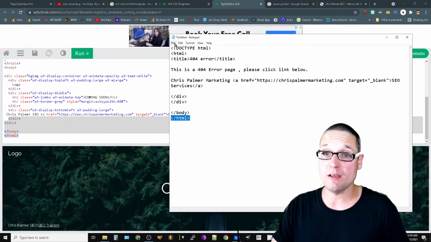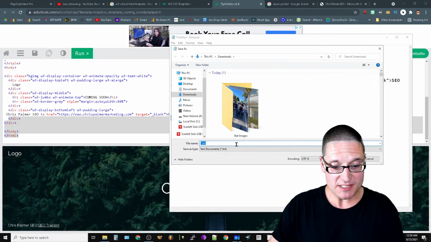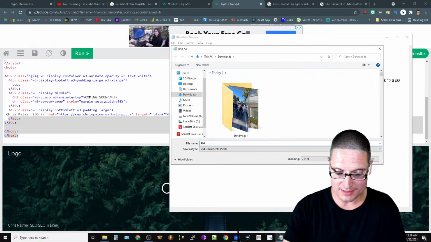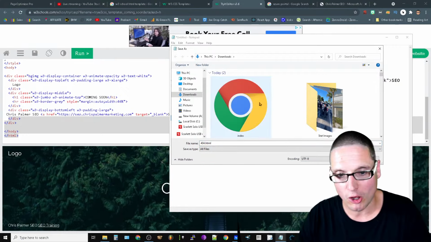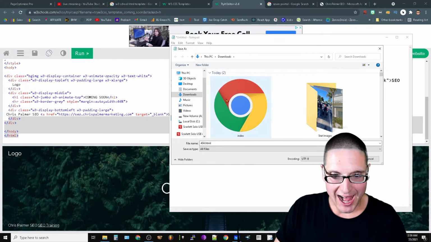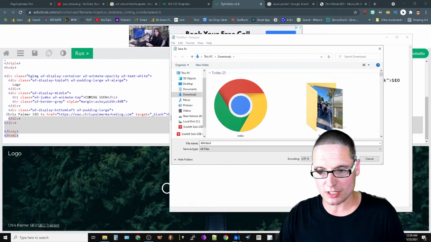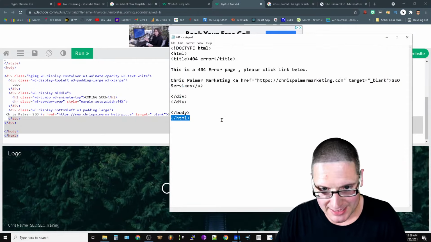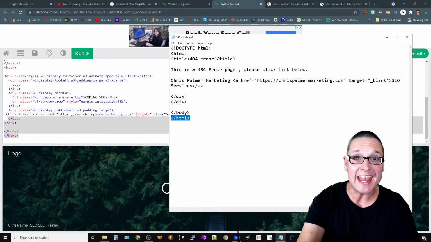Now, the only difference with this page is we're going to save as now, all right? And this time you're going to put 404.html, all right? Now, you want to save it to all files. You want it to be a HTML type format. So what you're going to do is just click save. Click yes. Now we have our 404 and our main page.